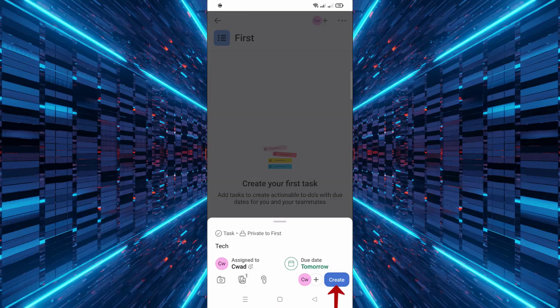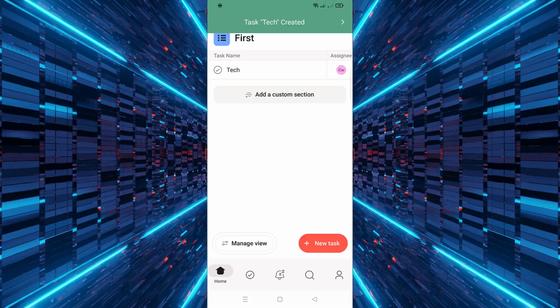Finally, after reviewing all the details, click on the Create button to save your task. Your new task is now ready and visible in your project. Using Asana this way will help you keep track of your tasks and deadlines efficiently.